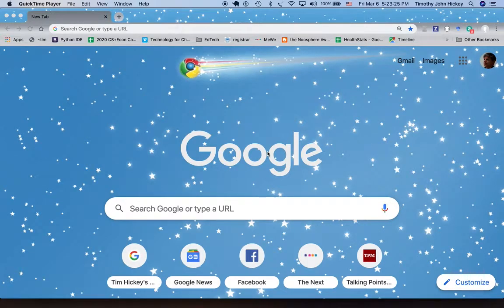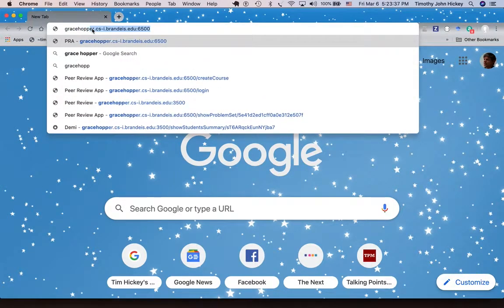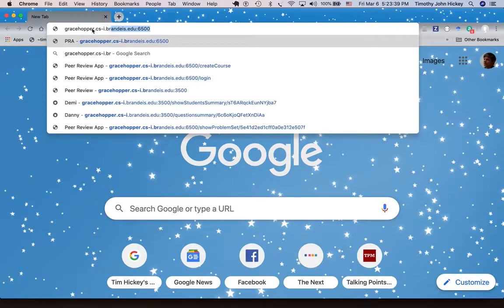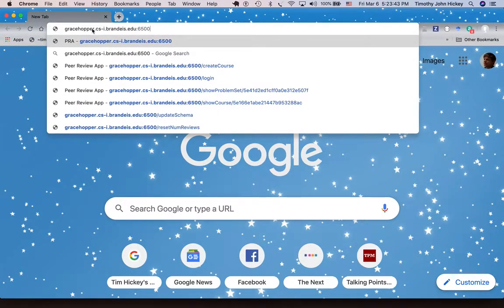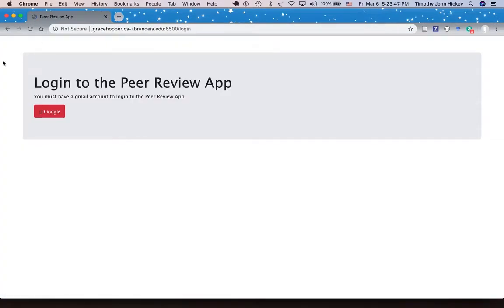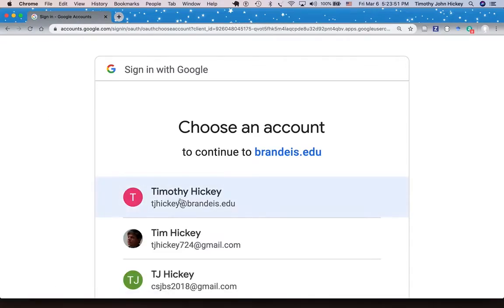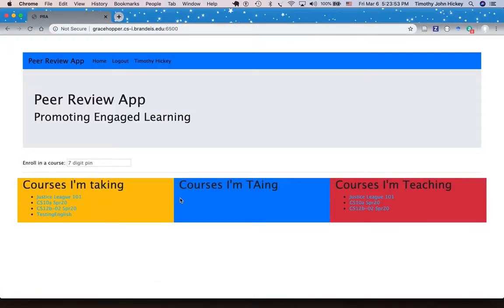Here is a quick demo of how to use the peer review app if you want to bring your course online quickly. It has a not too friendly URL, but you can put this in the Latte page and students can get to it. I can try to make a better one later. You log in with your Brandeis email, or any Gmail, but it should be Brandeis.